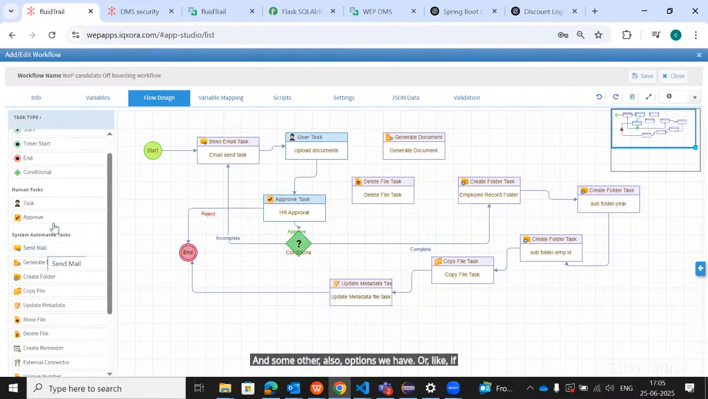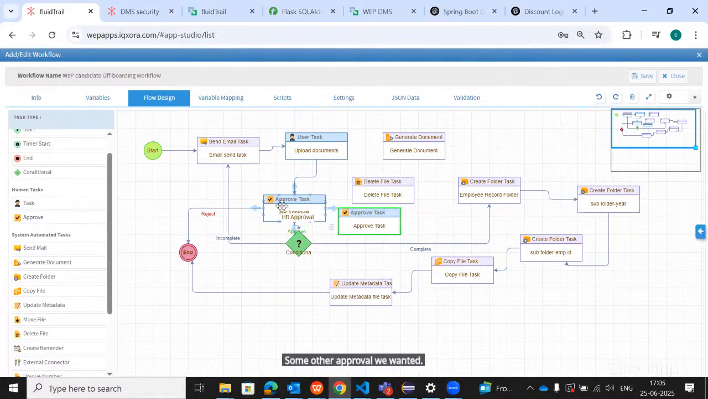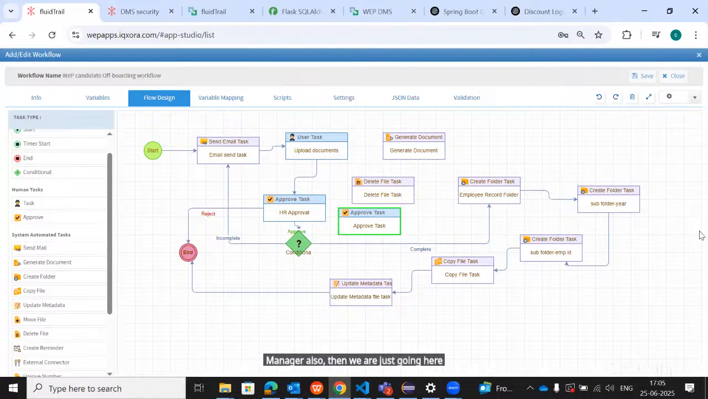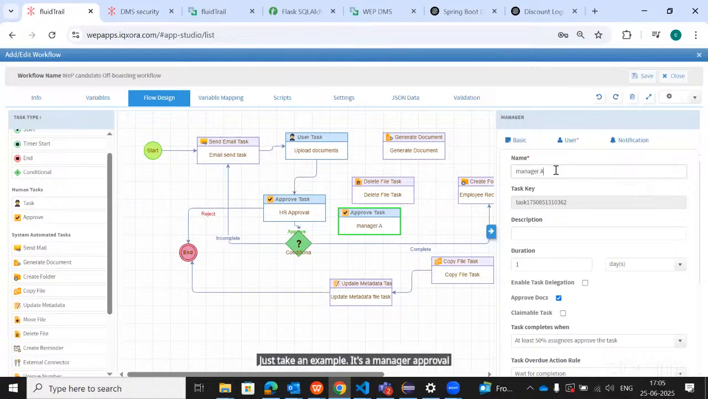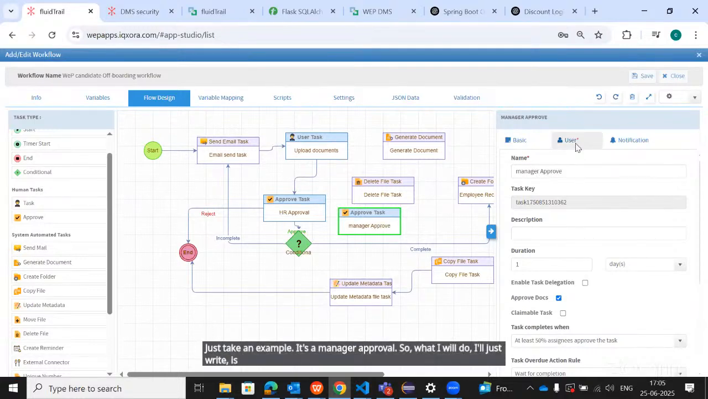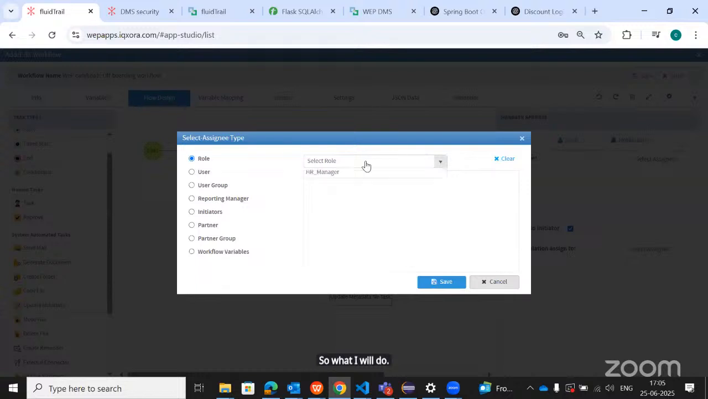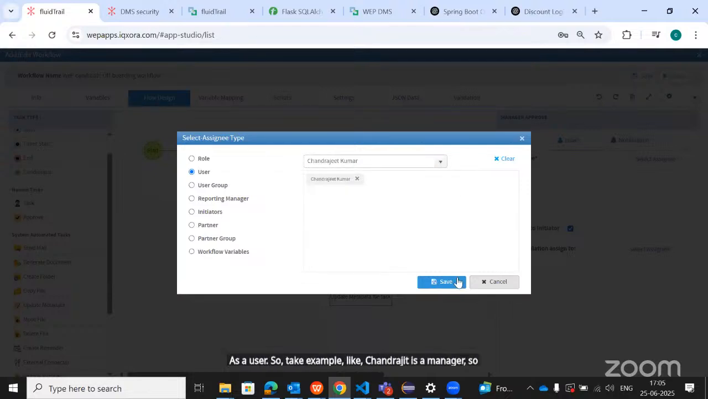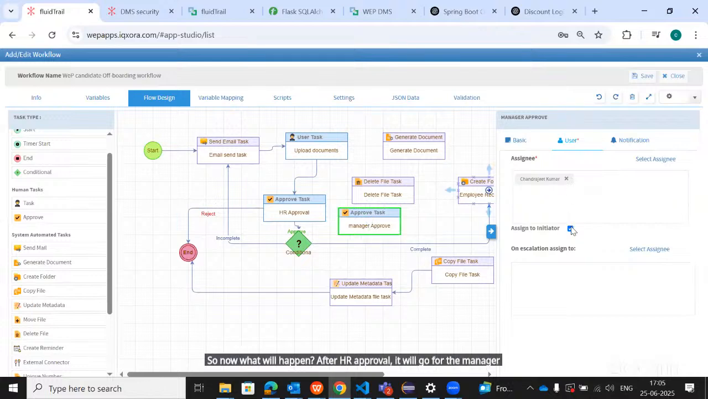And some other options we have, like if we wanted some other approval task. With HR approval, if we wanted approval of the manager also, then we are just going here, and it's very easy for us to change the things. Like just take example, it's a manager approval. So what I will do, I will just write manager approval, and this is the user section where we are going to select the manager. So I will go in here and select role as a user. So take example like Chandrajit is a manager. So I will go here and I will select and I will save. So now what will happen, after HR approval, it will go for the manager approval also. So this way we are doing.